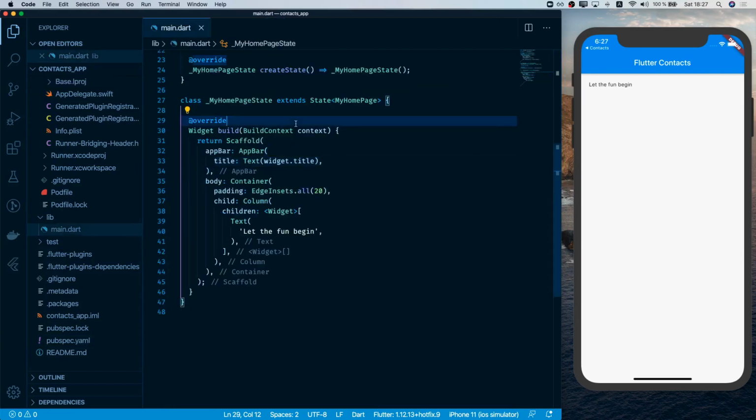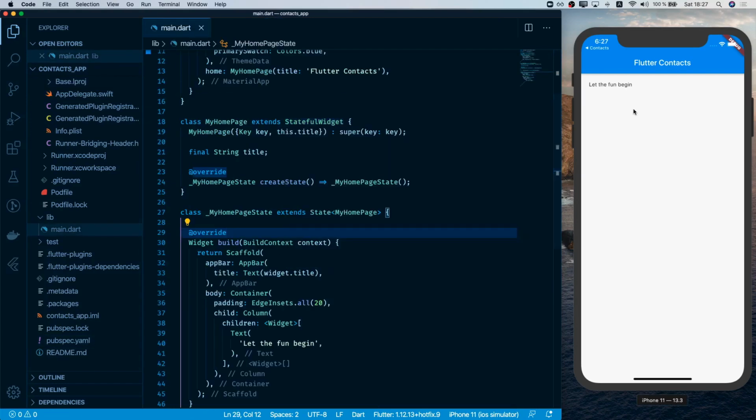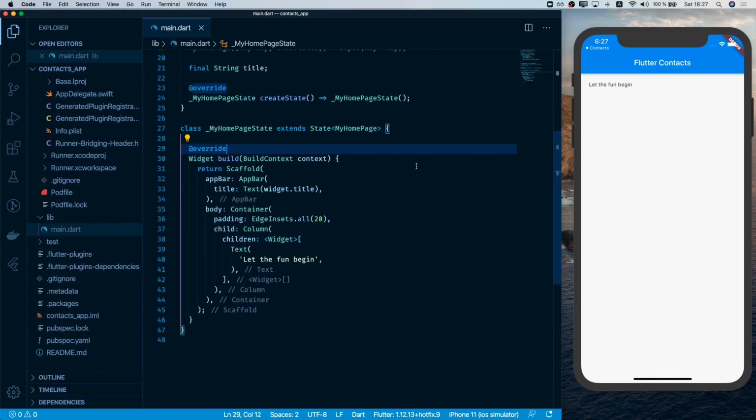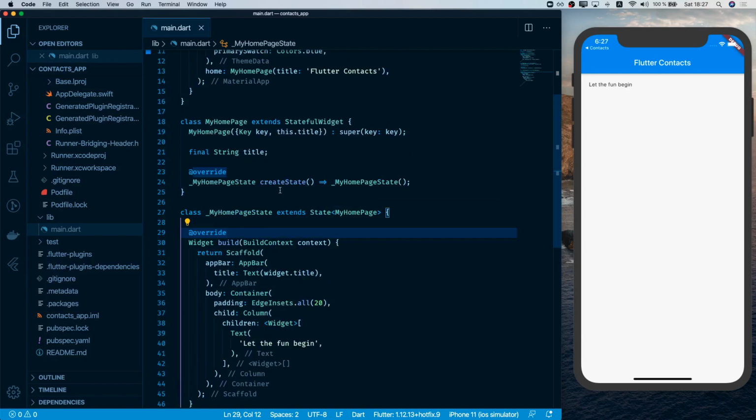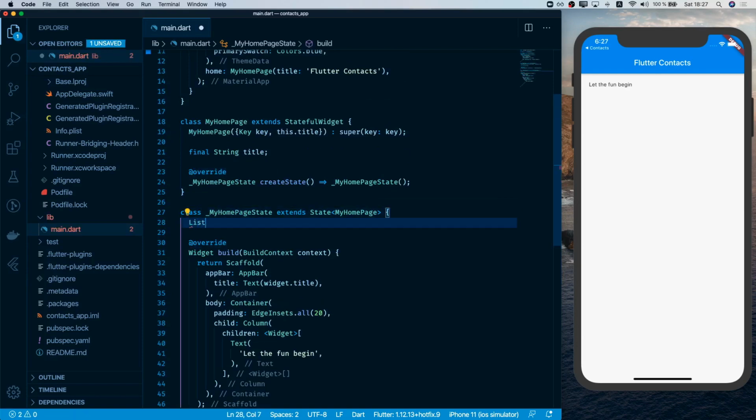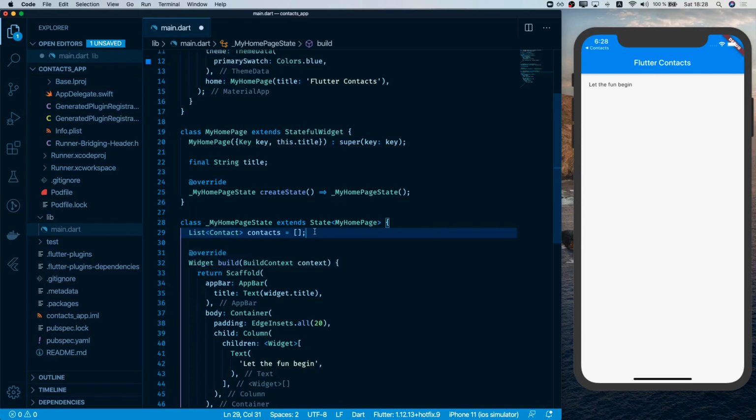Now let's just save this, and now let's talk about what we actually want to show here. First of all, we need to use a ListView for all of our contacts. And a ListView works really well with a list. So what we are basically going to do is create a list of contacts. So we are going to say List, and here we are going to say Contact, and we are going to call it contacts, and then we are going to initialize this with an empty array. Now we have to import the package as well.